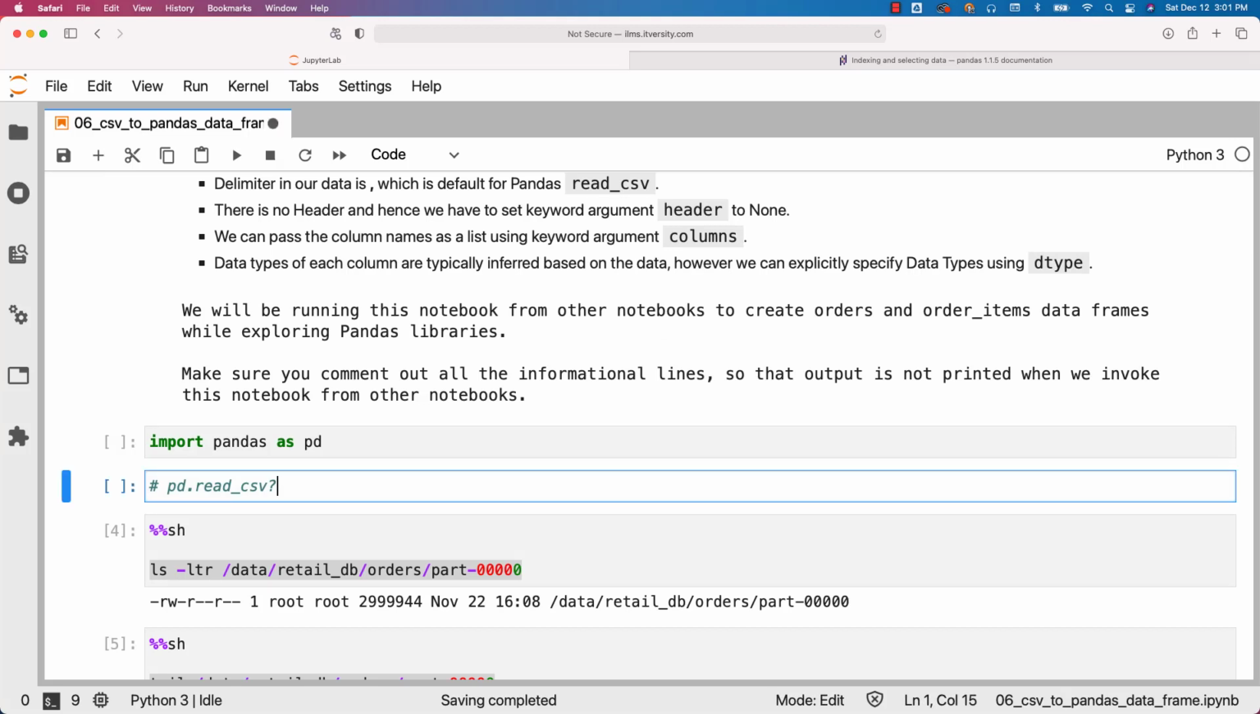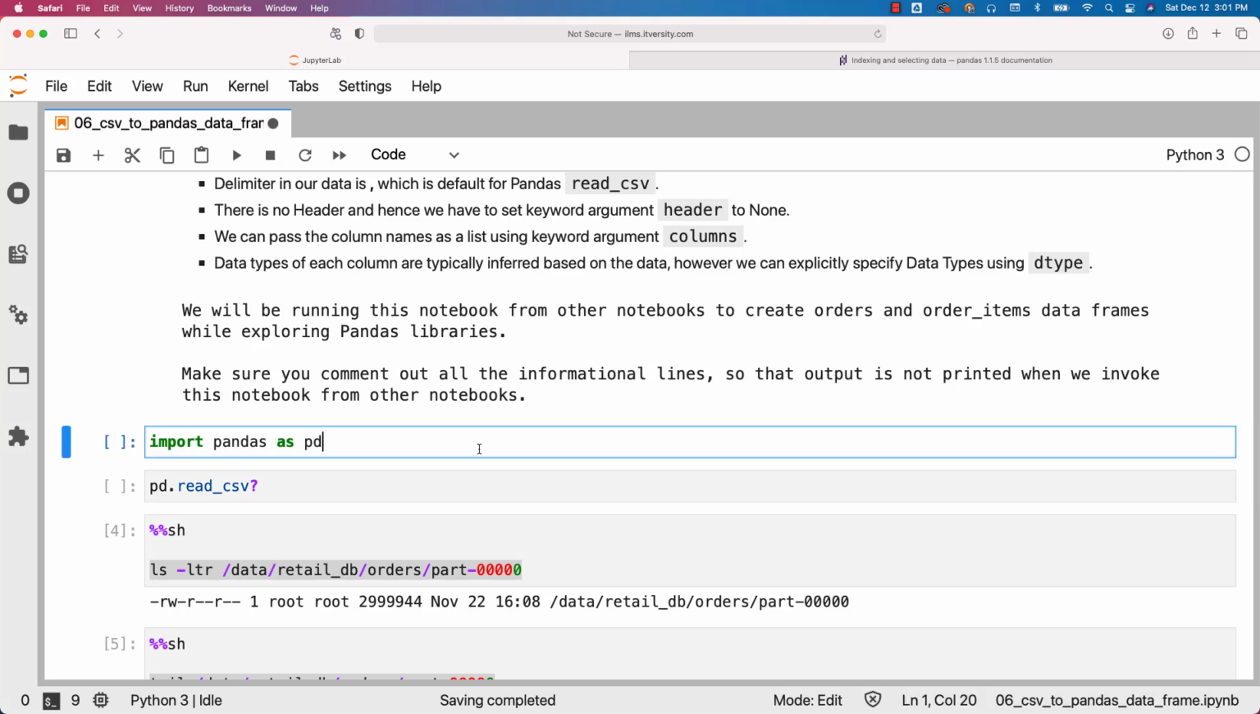Let's explore the code snippets which are provided here. To import pandas, we just have to say import pandas as pd. pd is an alias for pandas so that we can refer to the functions as well as classes using this shorthand word rather than using the full name.